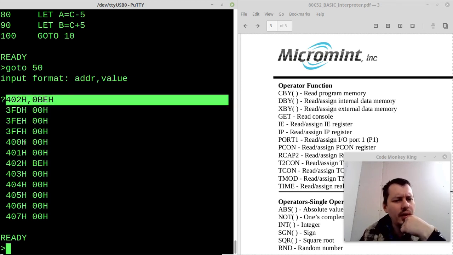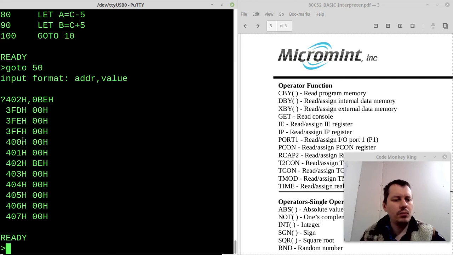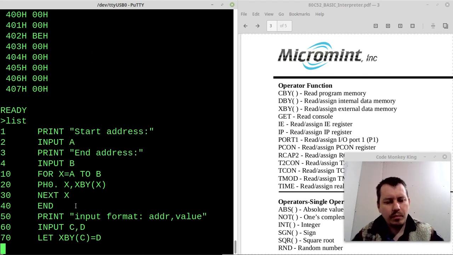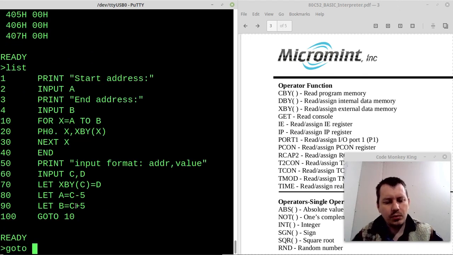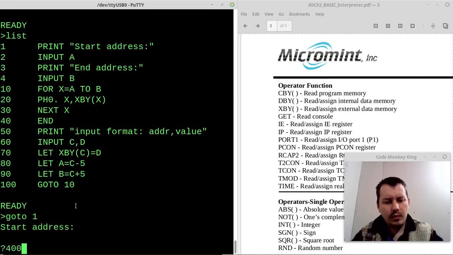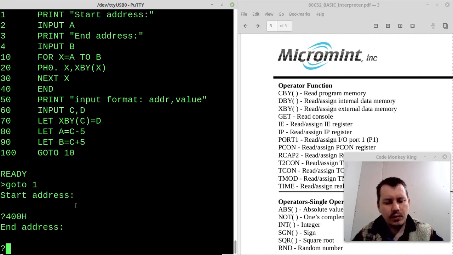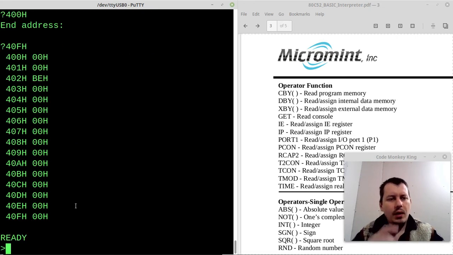And hold on a sec, I'm just wondering what has happened to memory? Hold on a sec, I'm wondering why it doesn't have any values there. So if I just, this is a bit strange, so go to 1, 400 hexadecimal, and 40F. Okay, yeah, this is a little bit strange. So where has that gone, basically?